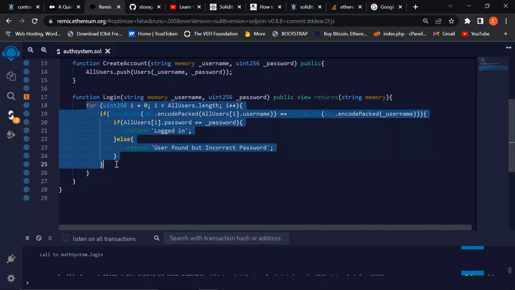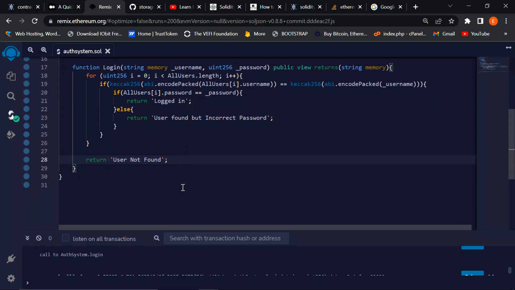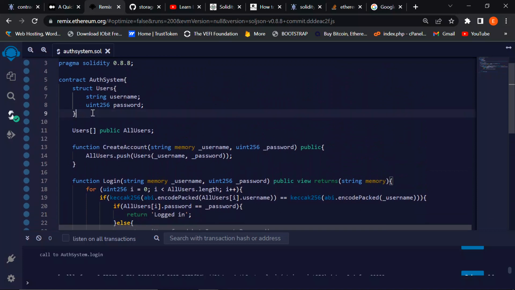Now, after this for loop runs and you didn't find any user, you want to just return user not found. So I'm going to close this here, and that's the code. We are done with that. The first one is a struct of user. The second one is a list of users. This one is to create an account because we're actually pushing.